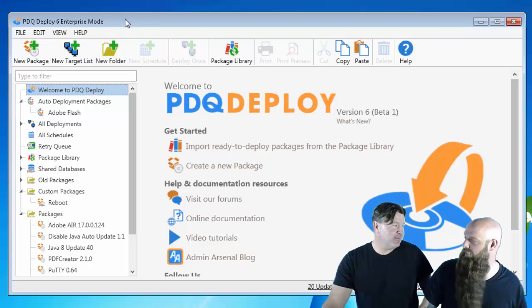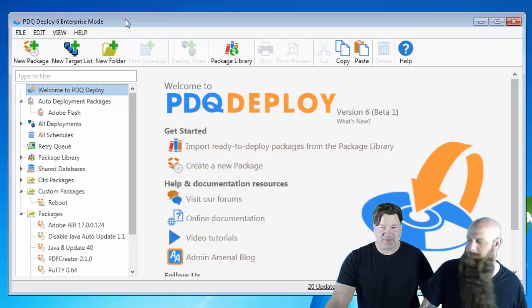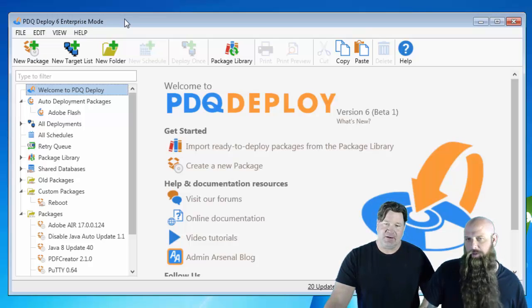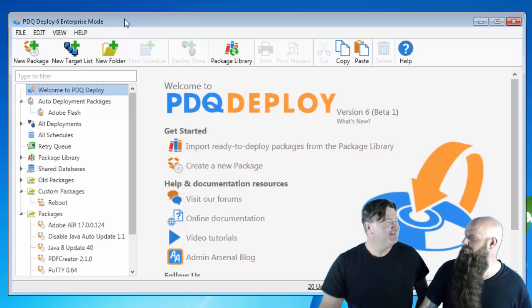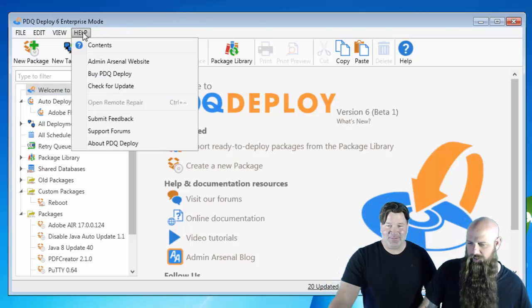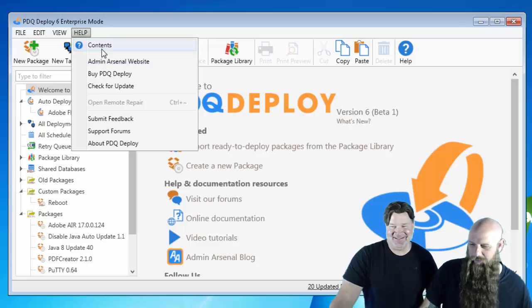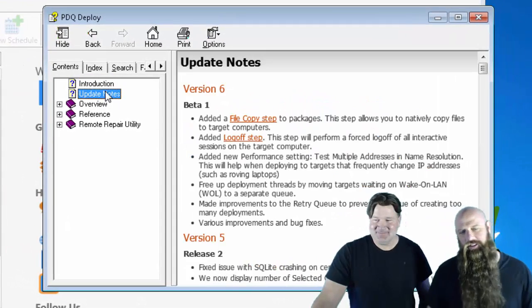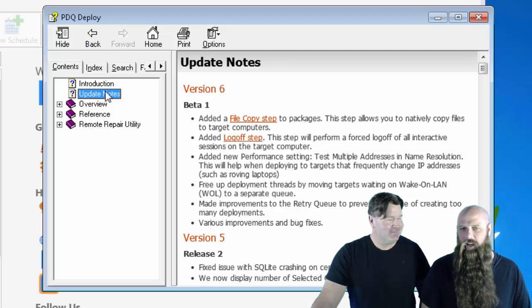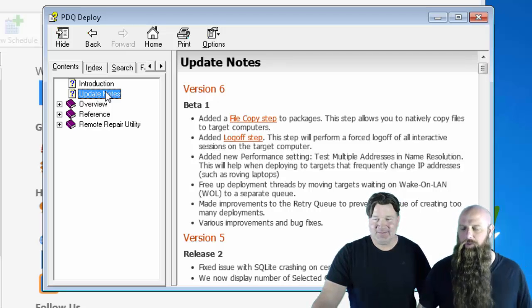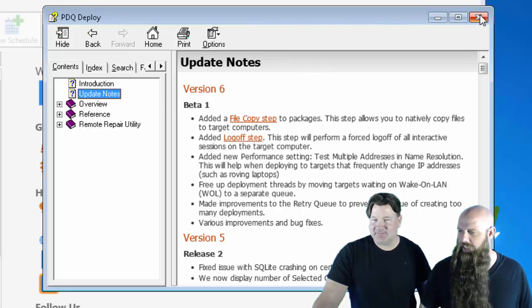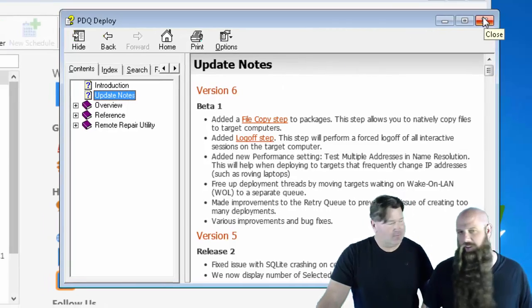Deploy 6 beta's out. We got some new features, let's talk about them. First of all, where should we go to find out what the new features are? RTFM, read the manual, by going to Help. Help contents, there's Update notes. You'll see it listed. We're going to cover these really quick. We'll have videos specific to some of these features individually, so we don't have to walk through all of them right now.